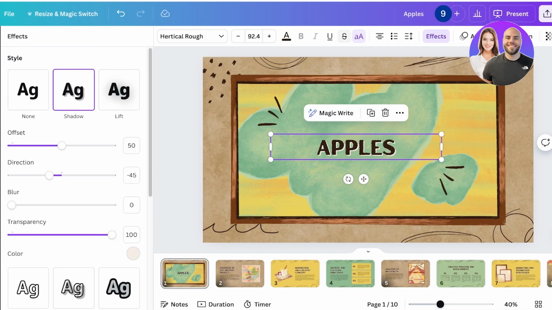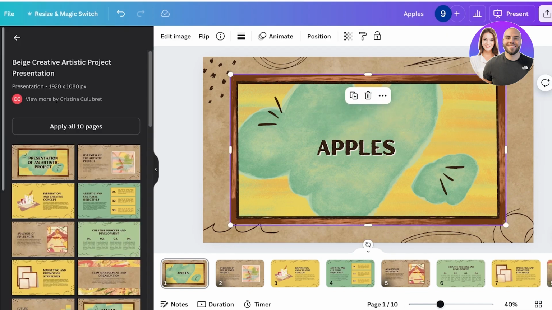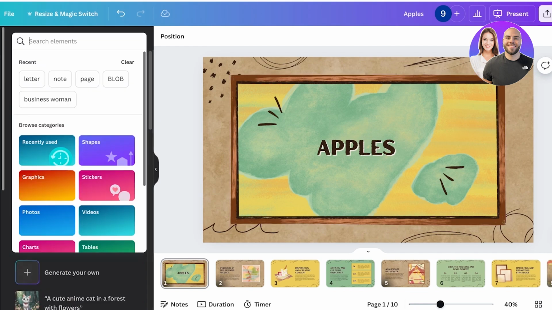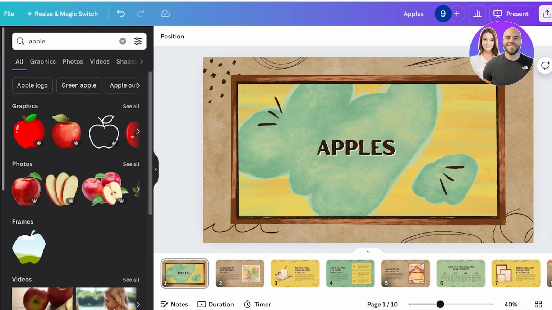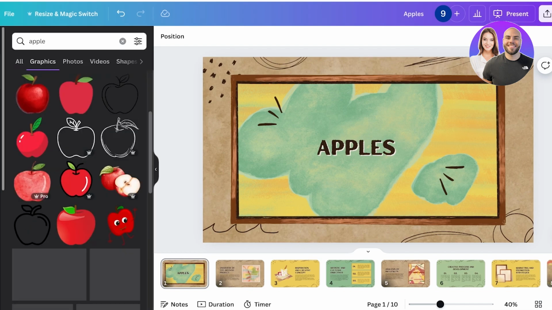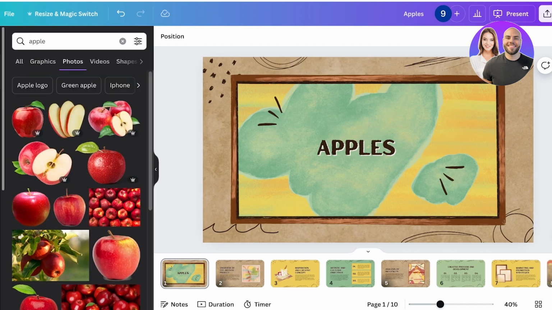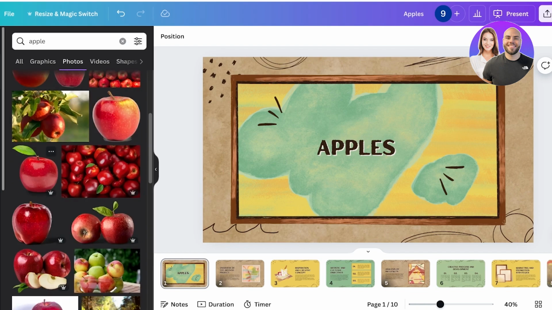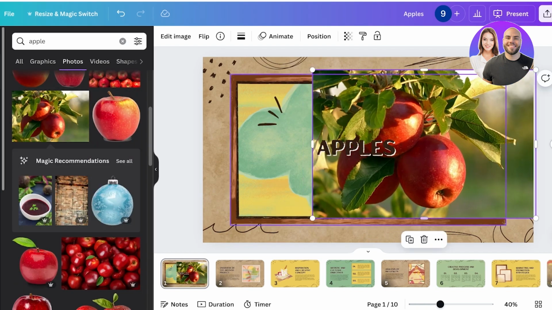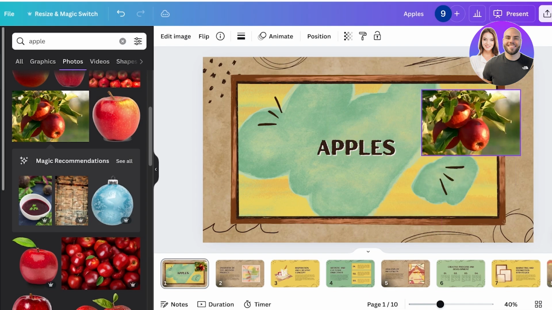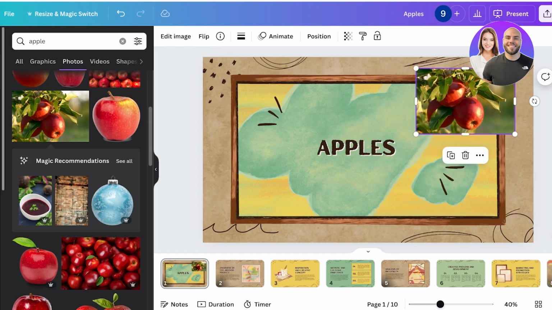Now, I think I'm going to leave the effect as it is, but I want to include a picture of an apple. So to do that, I can just go into elements on the left and then search for apple over here. Now you have two options. You can either include a graphic or a photo. Now, let's say I really like this photo, but I don't want to just have the photo floating over here. Instead, I want it to look like a part of the rest of the presentation.